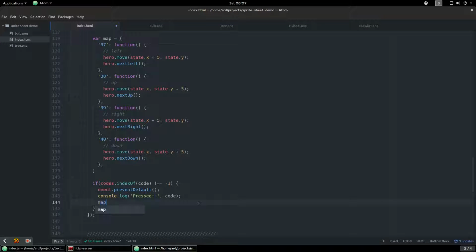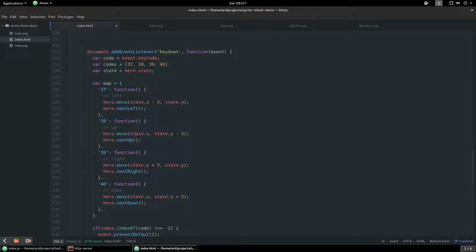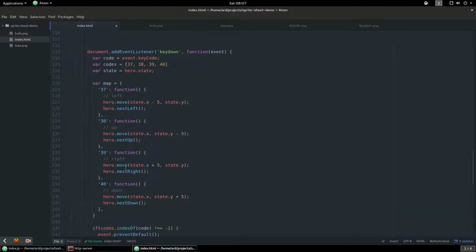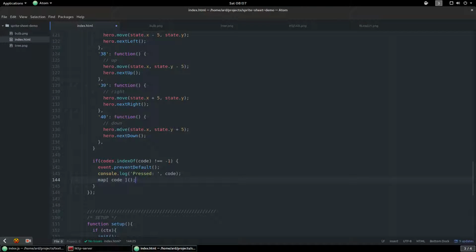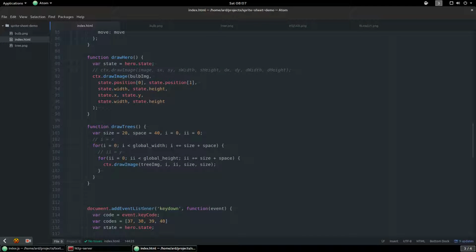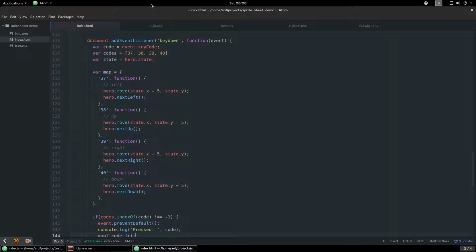Okay. So this is going to be kind of cool. What we're going to do, we're going to say map for the code and then call that function. So it maps a code to a key, and then when you get that key, you call the function that it returns. Maybe it's a little fancy, but it'll get the job done. Or maybe not easy to read, but the code will be more organized. So we've got our key down. It should be moving our hero. And I think what we should do is log this state every time we get a key movement.